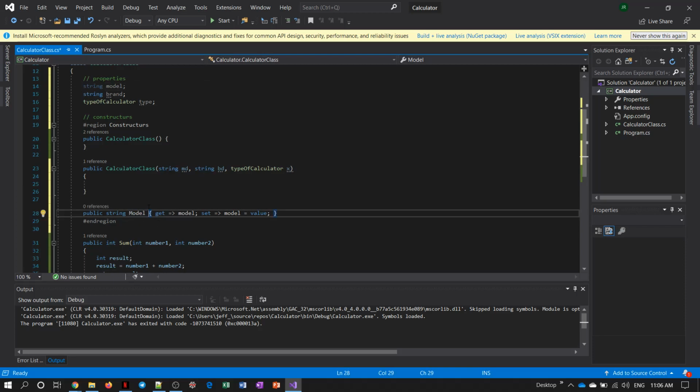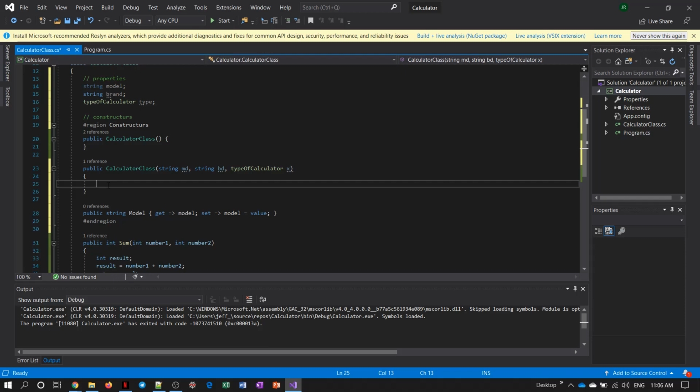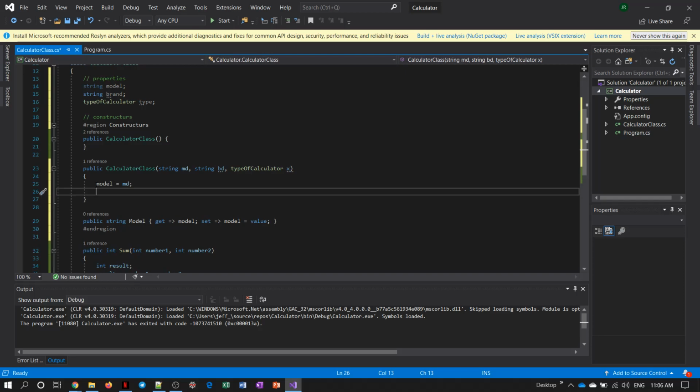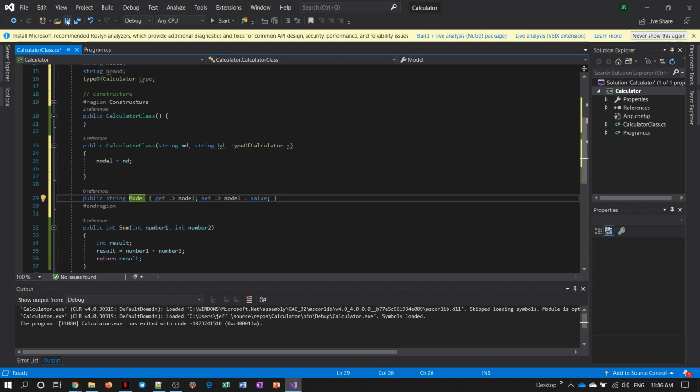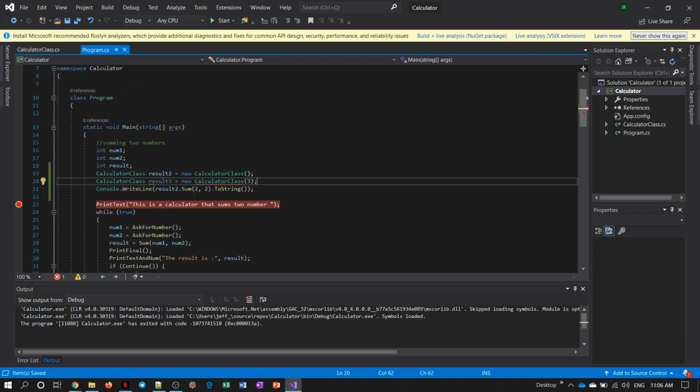For our programs or our object outside the class, you will use this model as a public variable, but within the class, the model is private. So here, to initiate, we create model equal to MD. So the input will go to the variable model. But to access this value, we do it by this, and this we can see reflected in our main program.